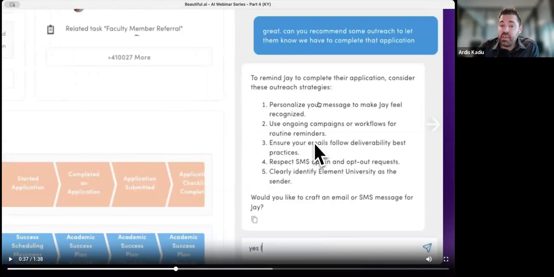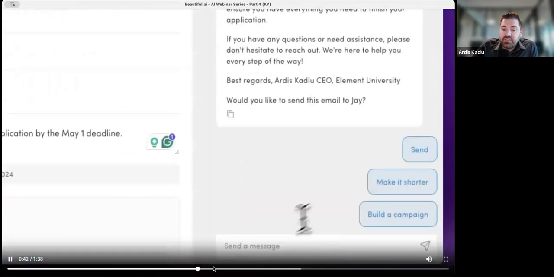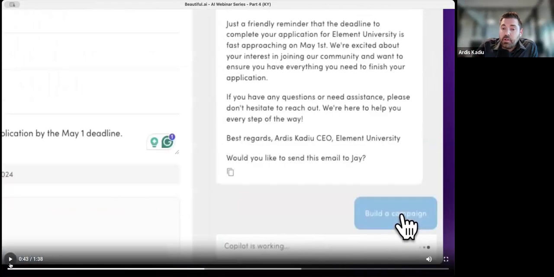To complete the application, consider these outreach strategies: personalize your messaging, use an ongoing campaign or workflow of routine reminders, ensure that you have deliverability, and respect SMS opt-outs, and so on and so forth. So it asks, would you like me to craft you an SMS message? Because that's what it determined to be the right one. Or even an email. So we continue, and then it says, okay, I can send this to you, but there's another recommendation.